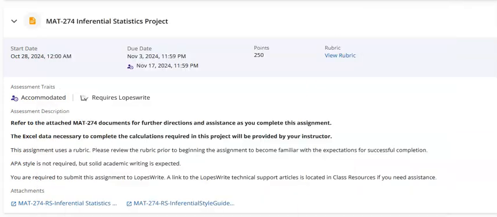Okay, what you must use as you complete your project is the attachment titled Inferential Style Guide. That is required. You must use that. I'll show you what it looks like here in just a sec.